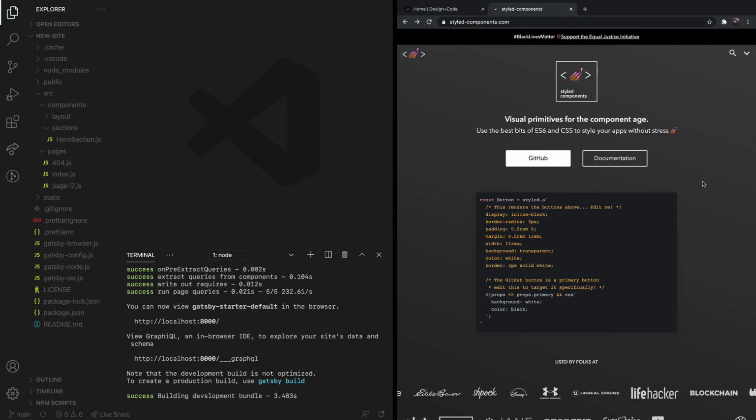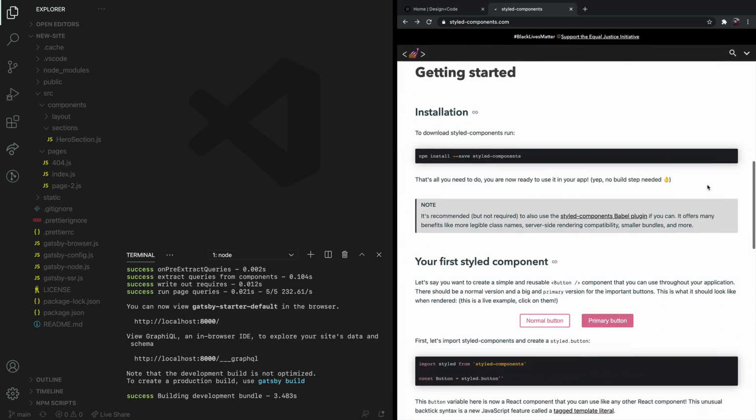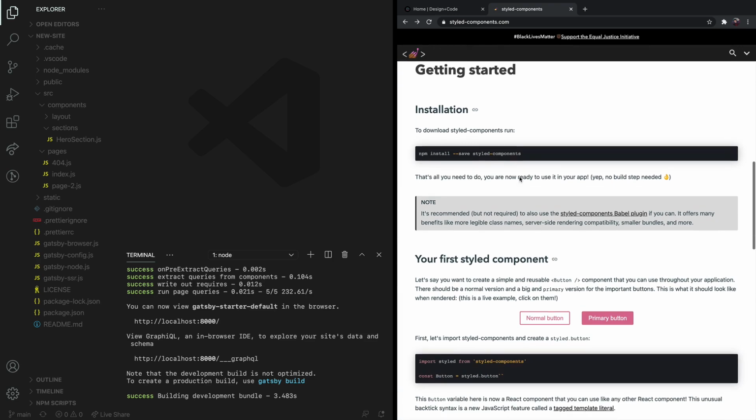Today I'm going to cover styled-components, which is honestly one of the best things I've used for web development. So to install it, we're going to go to installation and you can copy this command right here. Now, before we get started, I just want to explain a little bit why we're using it.